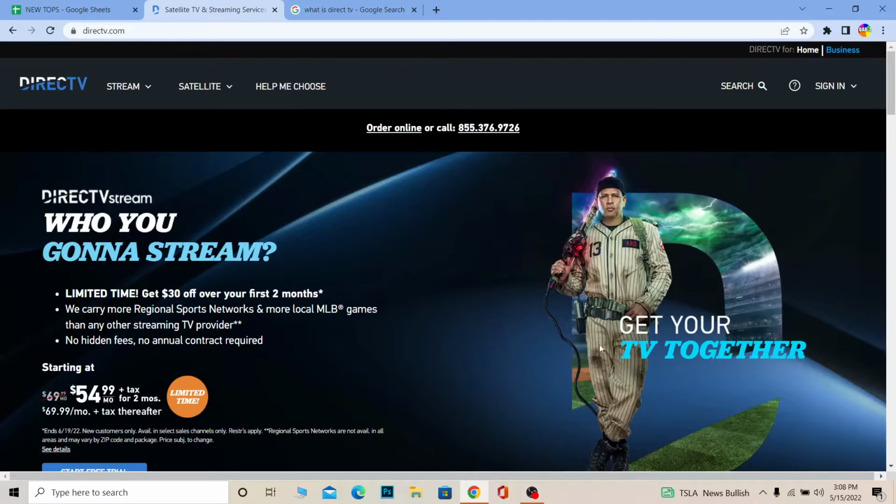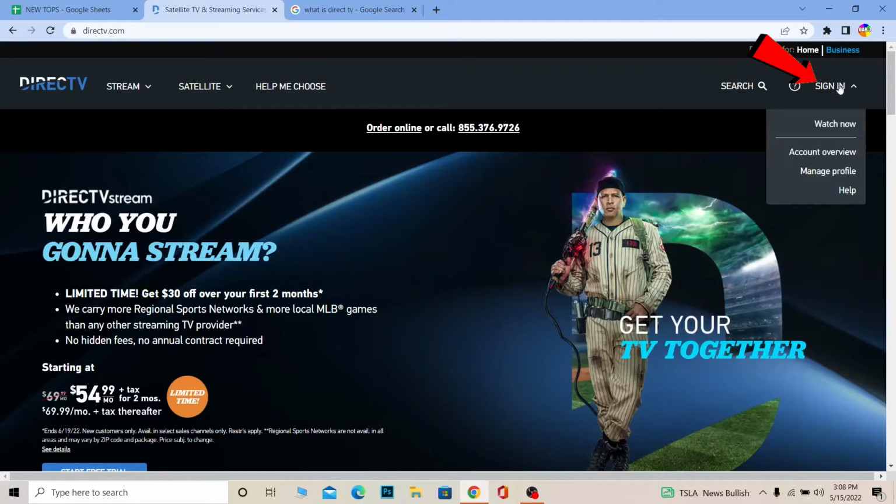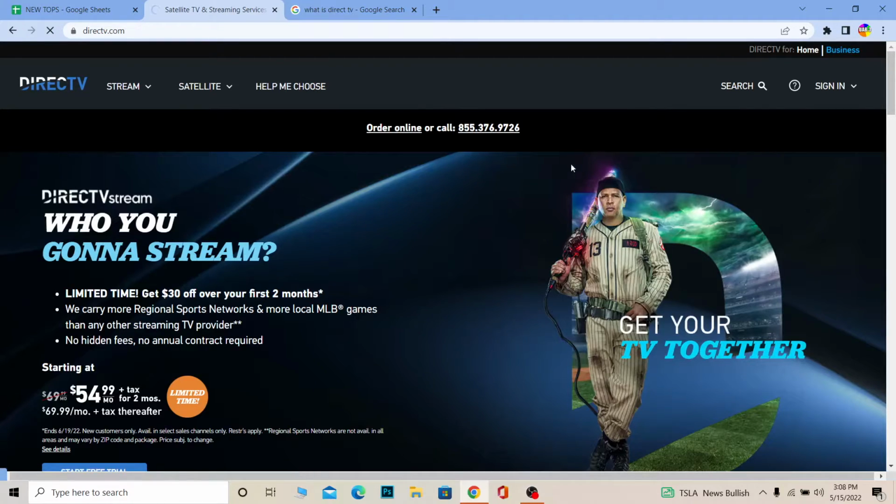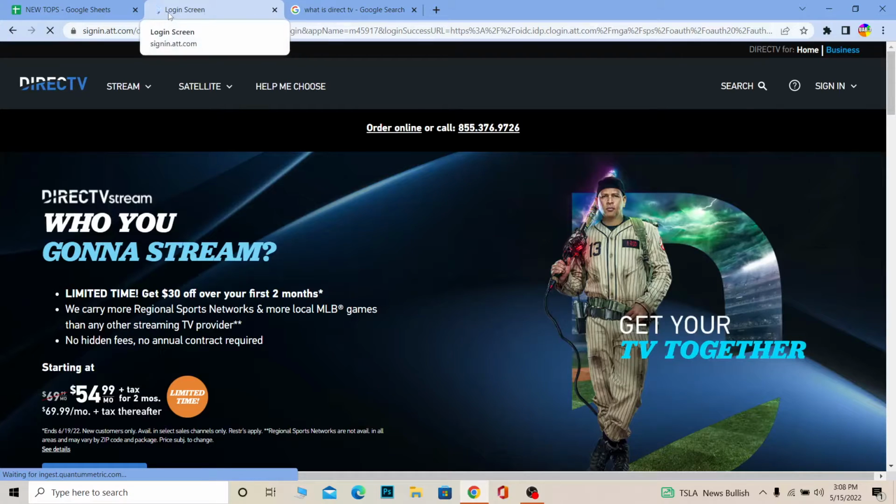Now our website over here has loaded up. In order to log in to your account, once you come over here, just click on sign in and click on where it says account overview. Once you go to account overview, it's going to take you to the page where you can log in. As you can see, the login screen just appears over here. Now wait for some time until it loads up.